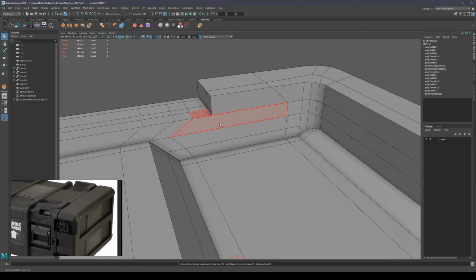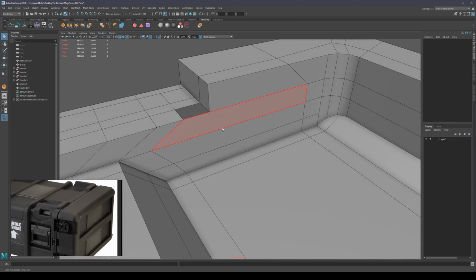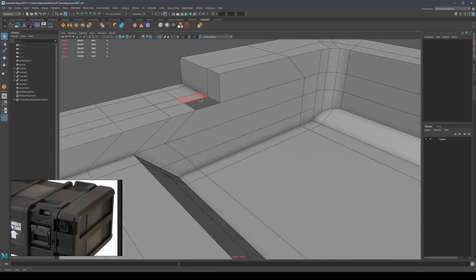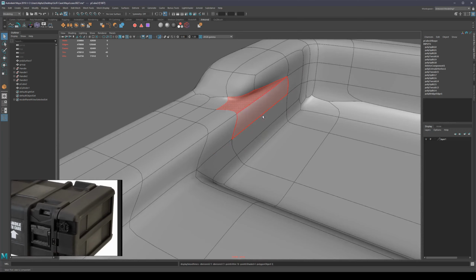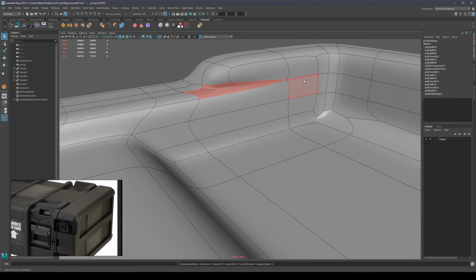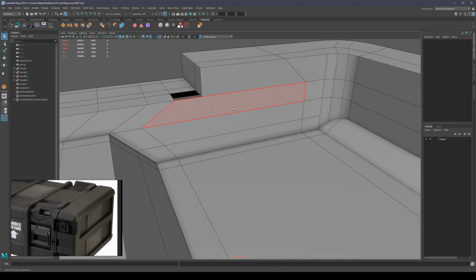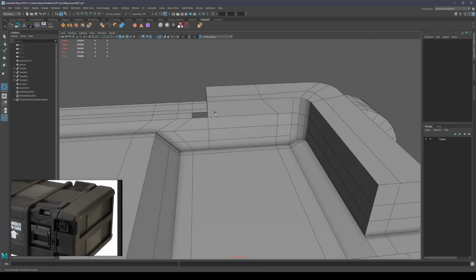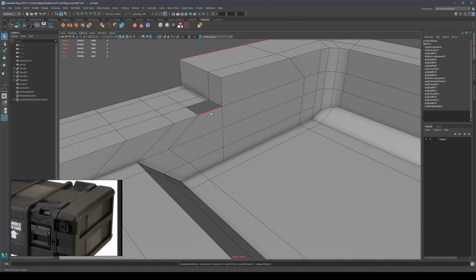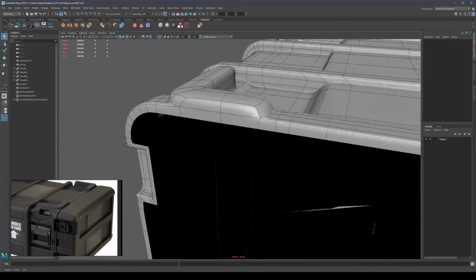Ooh, weird face. Yeah, I'm just gonna get rid of that face for now. It's like going underneath or something. It's going all the way over here. Yeah, let's just delete that. And all the way down. And then merge. Excellent.